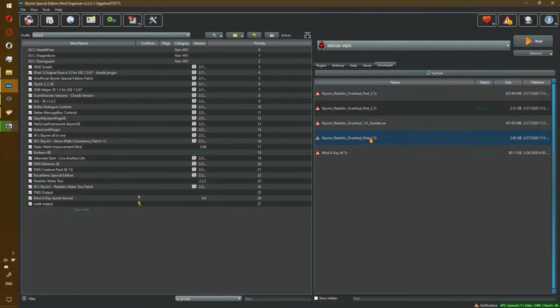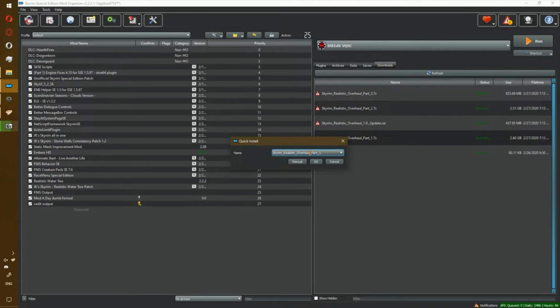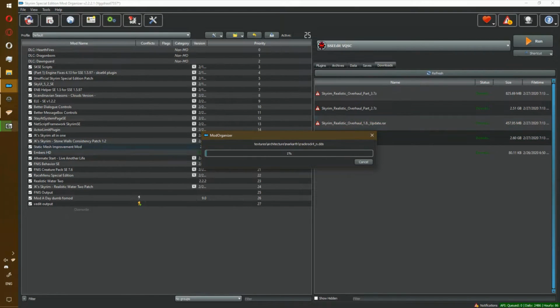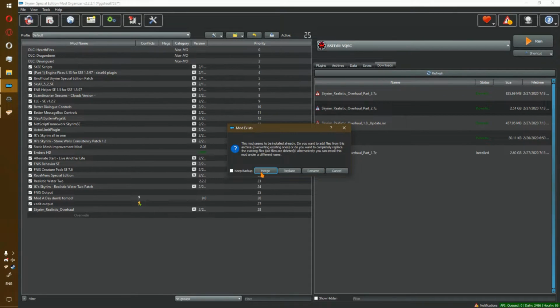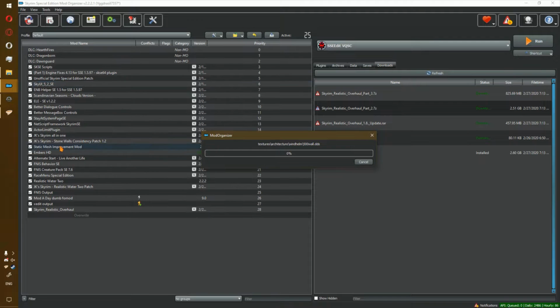But go ahead and double click each one. I'm going to go ahead and name them all like so, just to make it a little bit easier on myself. Go ahead and name the second part the exact same thing. And okay, let's merge it. This should allow it to overwrite some files that are redundant.